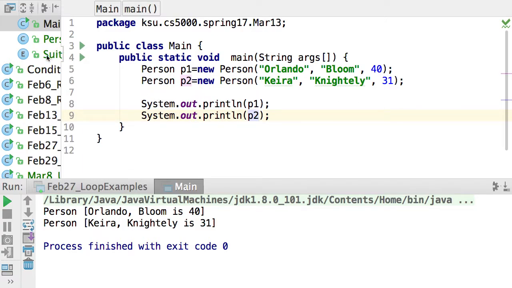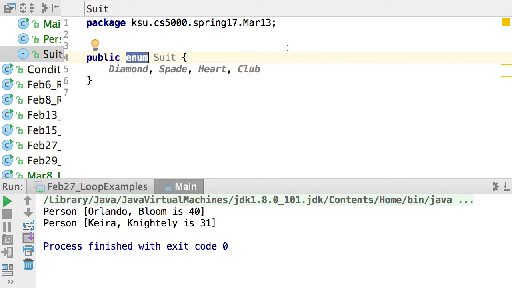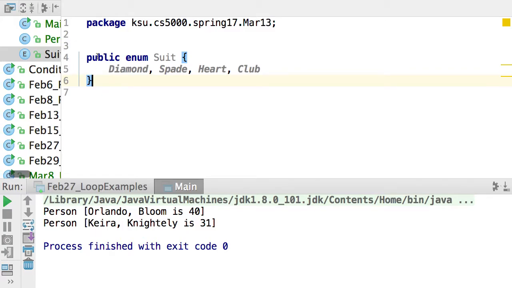Let me mention one more thing, one special class, which is called an enum, or an enumerated type. It's basically an int, but it allows us to give names to a set of integers, and you can only have one of them. So this is a public enum. Instead of class, we write enum, then the name, and these are the possible values. What are these? Cards, in the standard French deck.